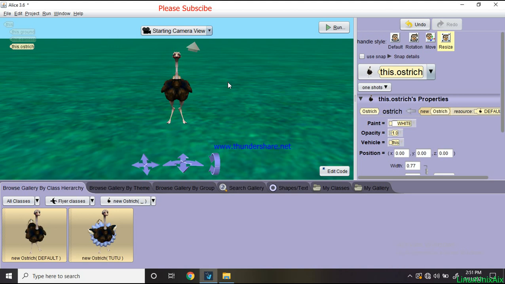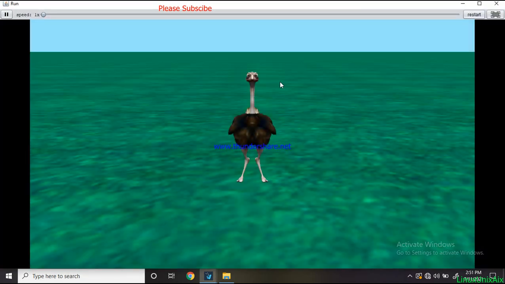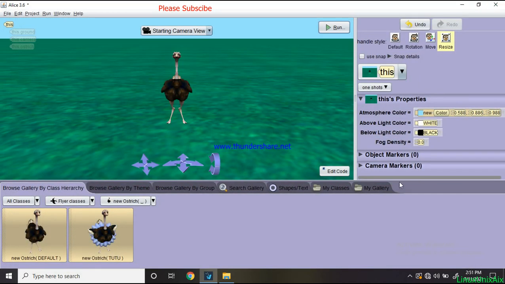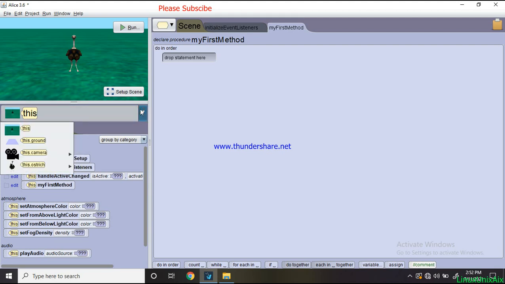Okay, so we start the animation. If you run this, there is no animation. It won't do anything. It's just sitting on the floor. Okay, so let's start the process. You have to click on edit code, and this is the first method which will be executed when you do that.